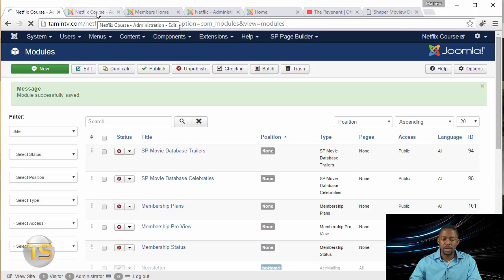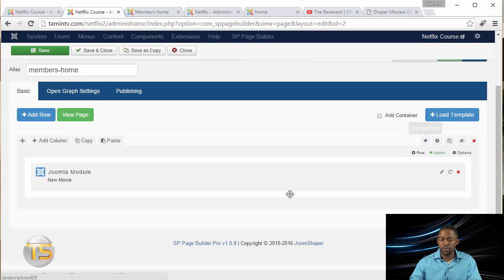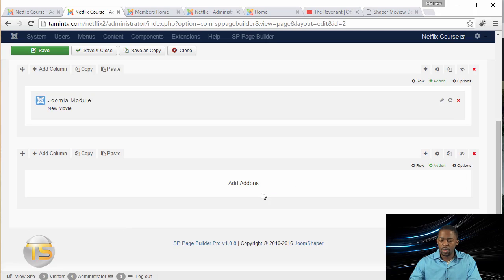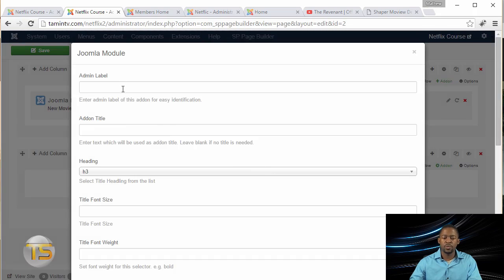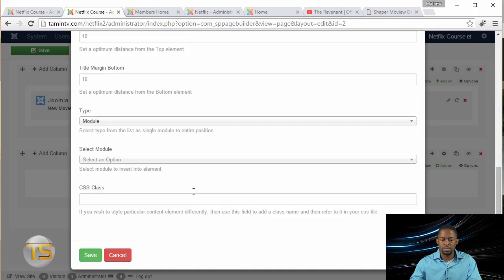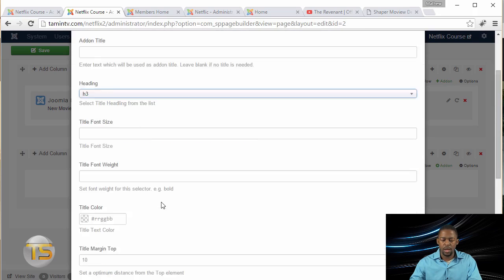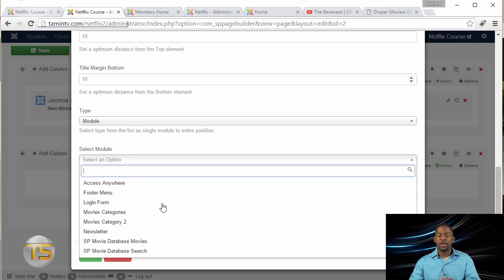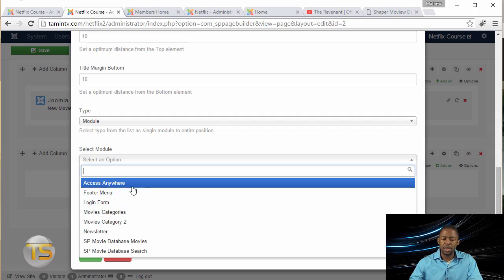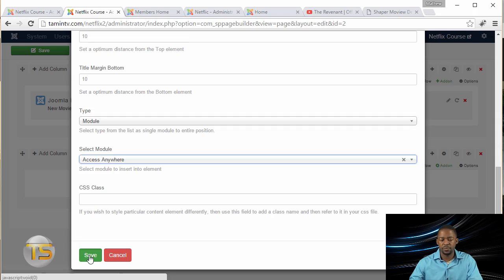So on the back end of Page Builder, let's add a new row. So you want to click on add new row. And then we're going to go to add-on. Select the Joomla module. And then we're going to call this something like latest movies. And you can put the tag to 1, 2, or 3. And then click on select option. Now you notice here, it's not showing even though we just added the module. This sometimes happens. So what we're going to do is just click on any module right now, just click on that and then click on save.